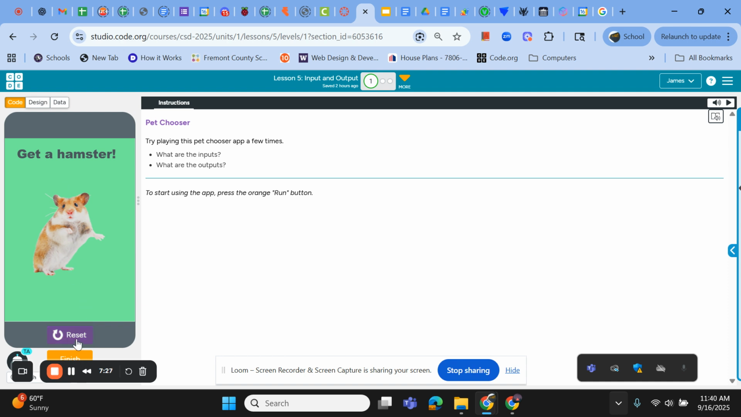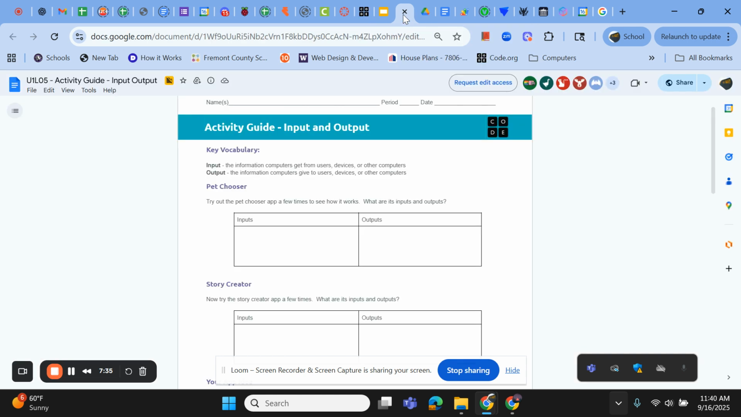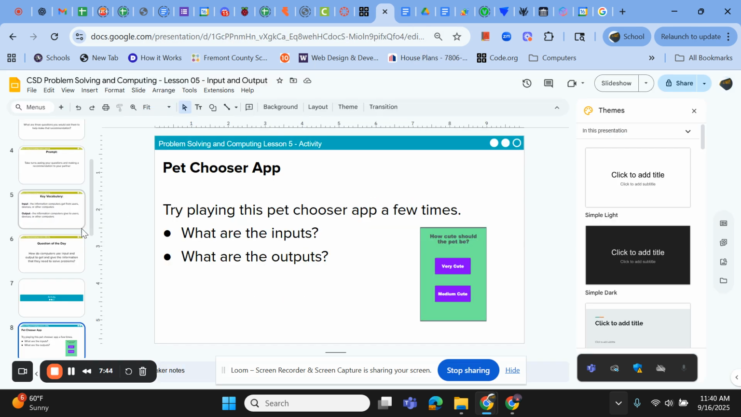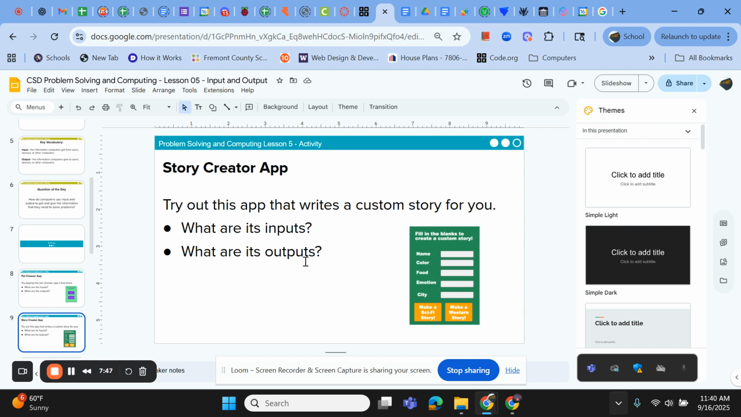Okay, reset, run. You can go through it again and play with it a couple of times. See if you can find all the inputs and see if you can find all the different outputs. Once we're done with that, we're going to go to the story creator app, and we're going to do the same thing. Play with it a little bit. Look for the inputs. Now you're going to find out that there are more inputs on this one. They're a little different than what we had before, but there are more inputs. And then the outputs, maybe not quite as many, or maybe it's unlimited depending on how you look at it.